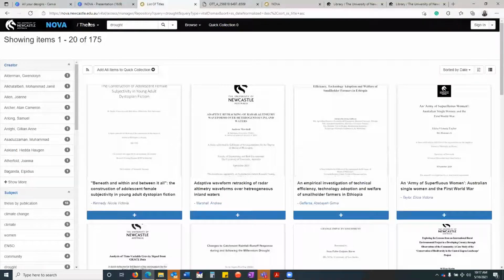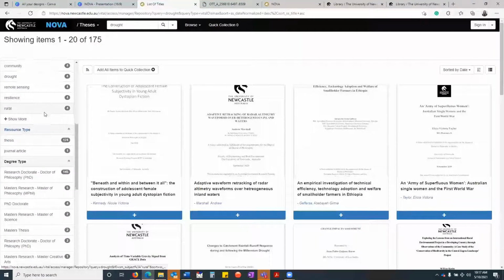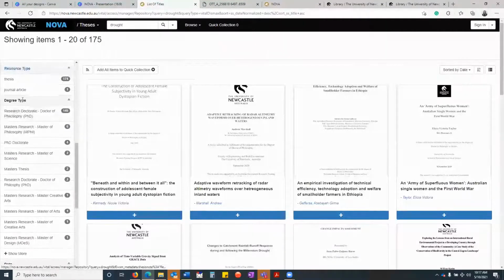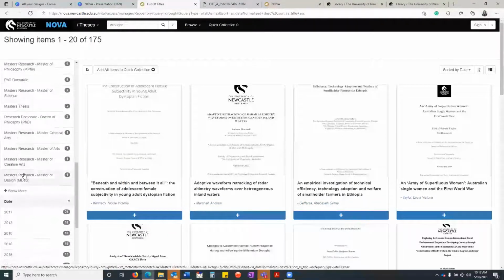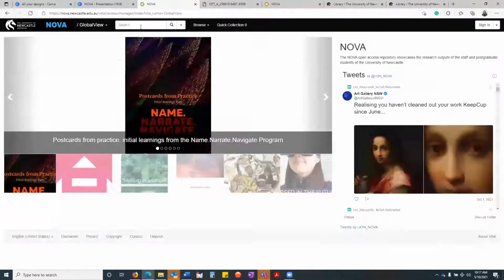A benefit of doing it this way is that you can actually get a few more filters down the left-hand side. So you can restrict this to certain degree types. So you might only be looking at masters or PhDs. So that's kind of a handy way to know, if you're in these views, you can have some extra filters to search down the side. So that might be helpful.